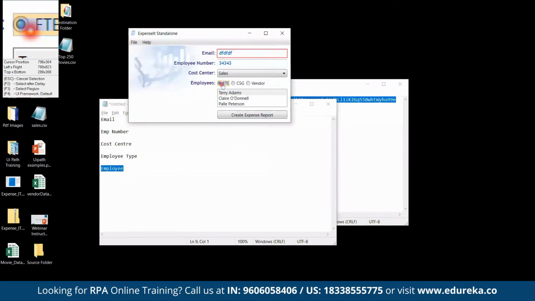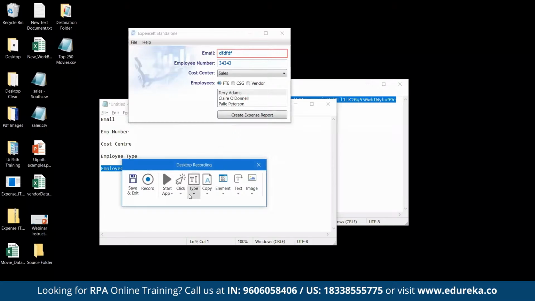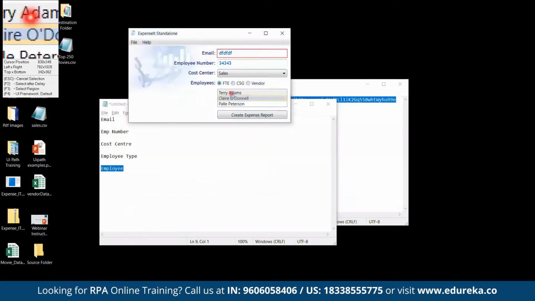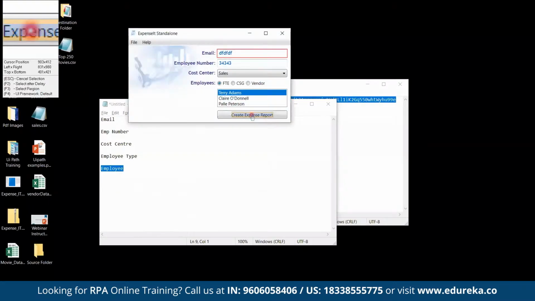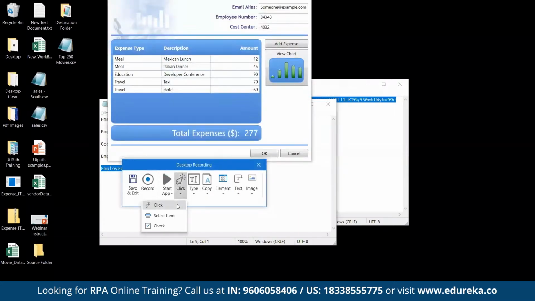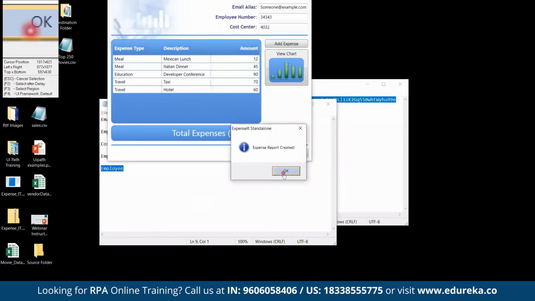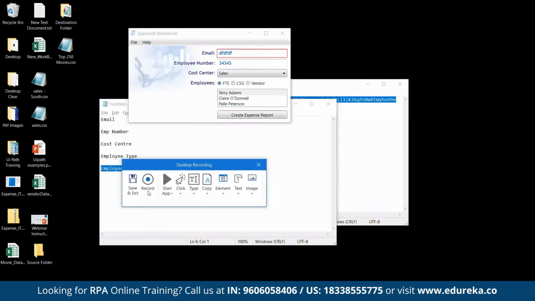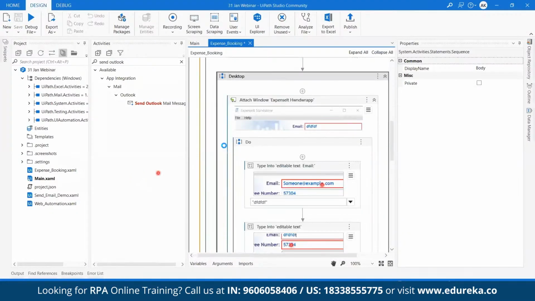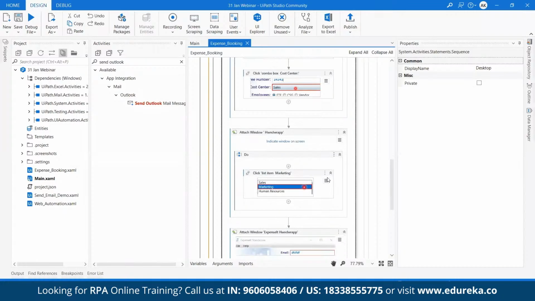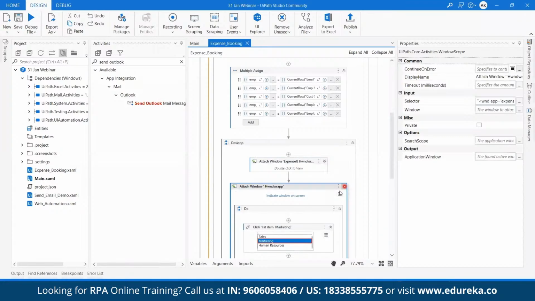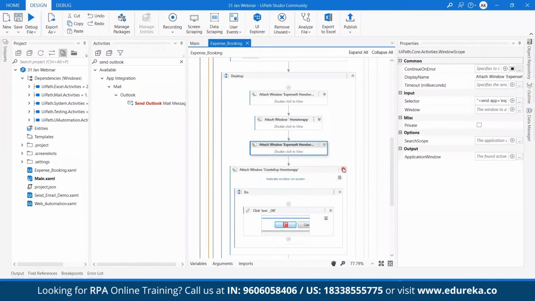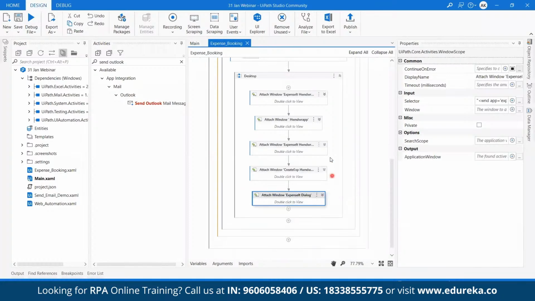Then over here, I'll check this FTE, and then I'll select the item, say Terry Adams. Then I'll click on create expense report, and then click on OK, and then click on OK again. So this is the task that I will do over and over again. In RPA, I have captured this task, so UiPath will capture this task.